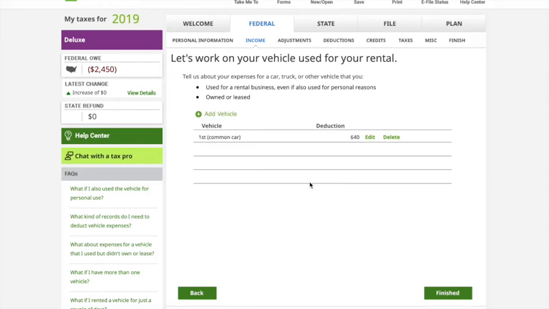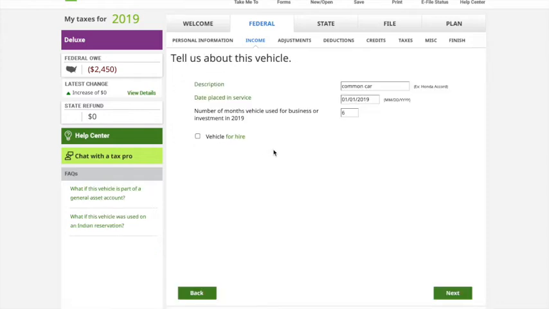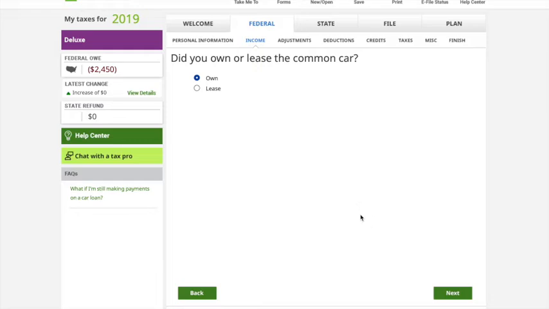Now, if you used a vehicle in the servicing of your property, you can deduct an expense for that. Now, we recommend, under this scenario, the most common case for this is you are using your own personal vehicle to service your rental property. It could be 10%, it could be 5%. So just enter here the name for the car, date you placed it in service, which would be the same date that you bought the rental property, as well as the number of months that you used it for travel. Specify whether you own or lease.